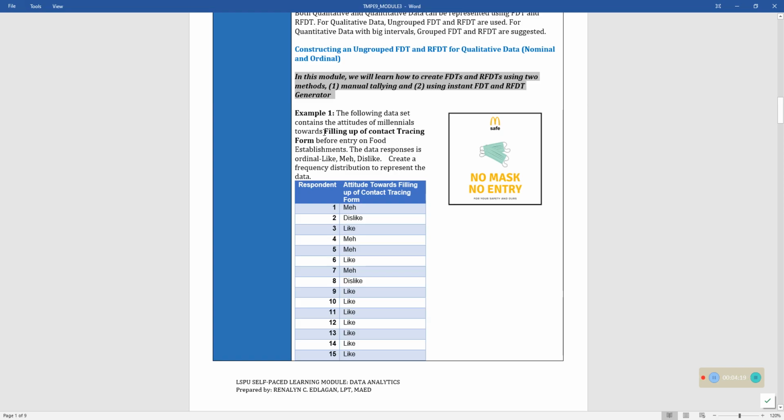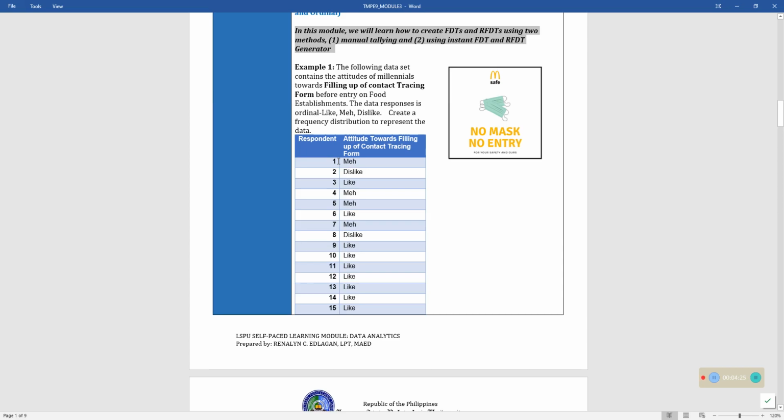ka makapasok sa kanila. So the data responses is ordinal in nature. So we have like, may, and dislike. So if you are in favor of filling up of contact tracing form for the safety of the consumers, like yung magiging sagot. Kapag neutral, wala kang pakialam kung magpapa-fill up sila or hindi. So you are going to respond with may. And then, kung ayaw mo yung pag-fill up ng contact tracing form, you are going to respond with dislike. So this is a poll type of survey.